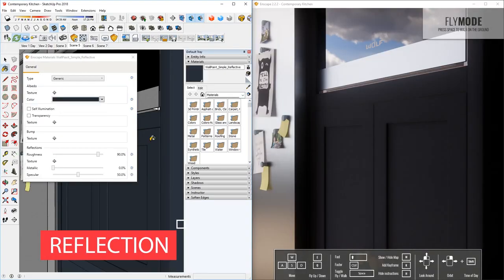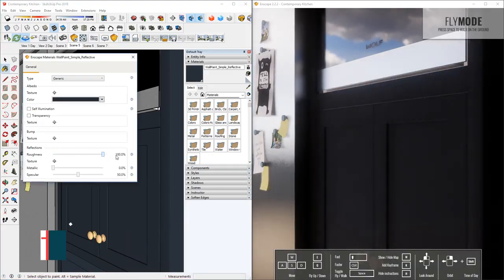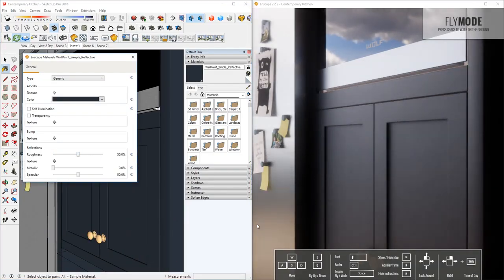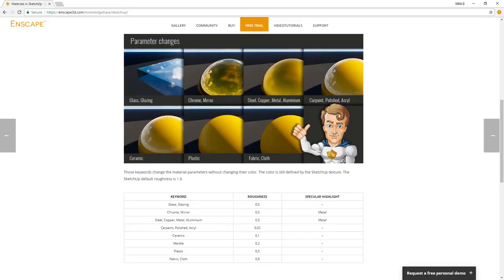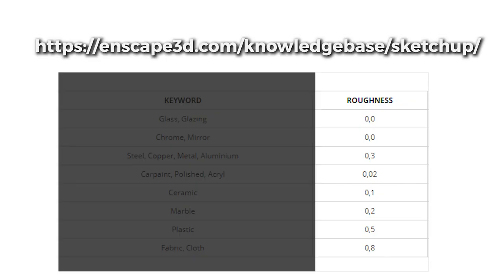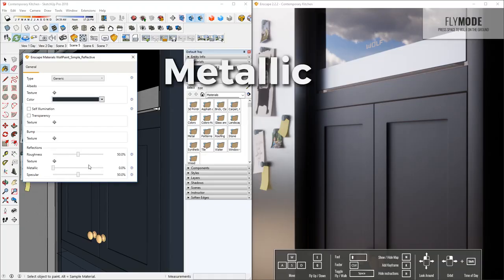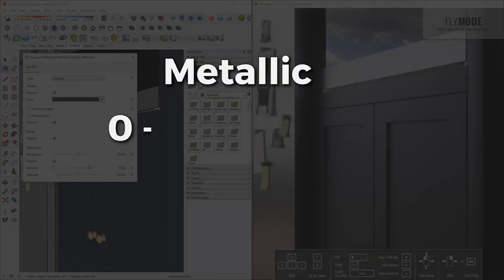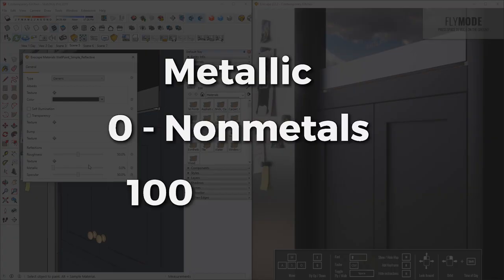Finally, we have the reflections. First, you have roughness. The lower the roughness value, the more reflective the material. On the website I mentioned earlier, you can reference this table here to see the roughness values of some common materials. Next is metallic. This value should either be 0 for non-metals or 100 for metals.